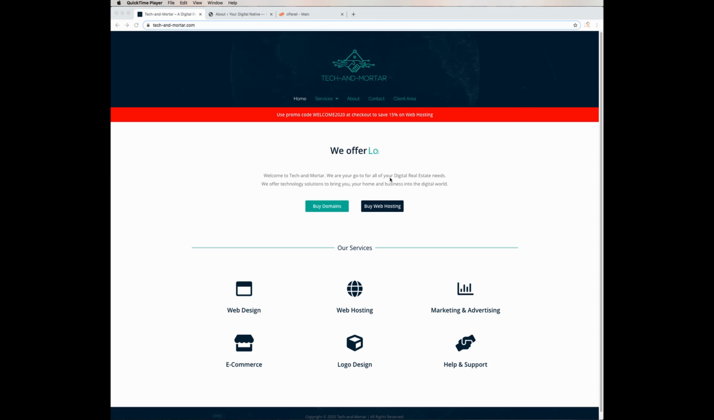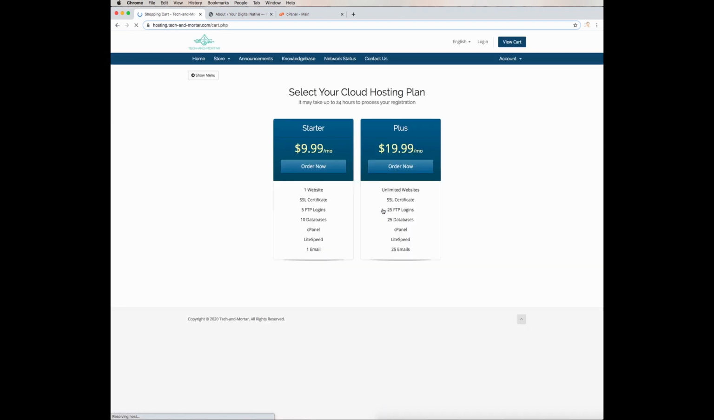Next, we need web hosting. Web hosting is where your site lives. It lives in a server somewhere, yes, but who owns those servers? Well, there's plenty of companies out there, and Tech-and-Mortar can provide you with hosting and a domain. And here, you can go ahead and buy your web hosting, and a free domain is provided.